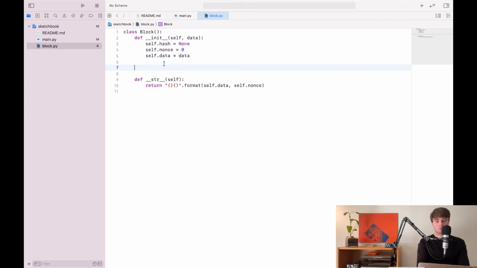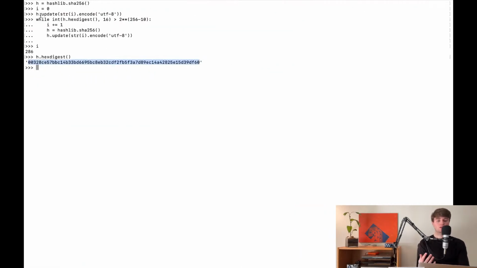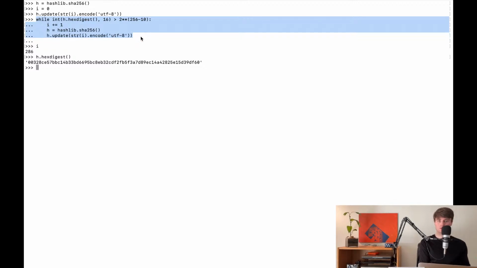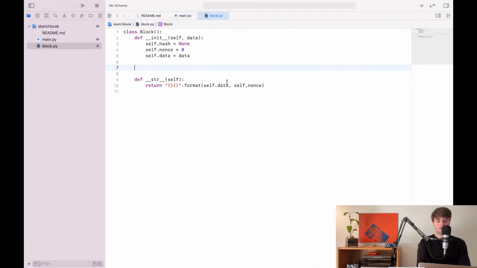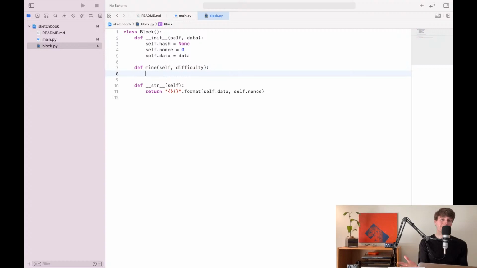So we are going to create a function that is going to do this loop. We are going to go through this loop and mine our block, essentially get some difficulty requirement and find the hash that suits us. So that's where our string method is going to come in as well. You'll see that in a moment. So def mine, we're going to pass it self, and let's pass it a difficulty.